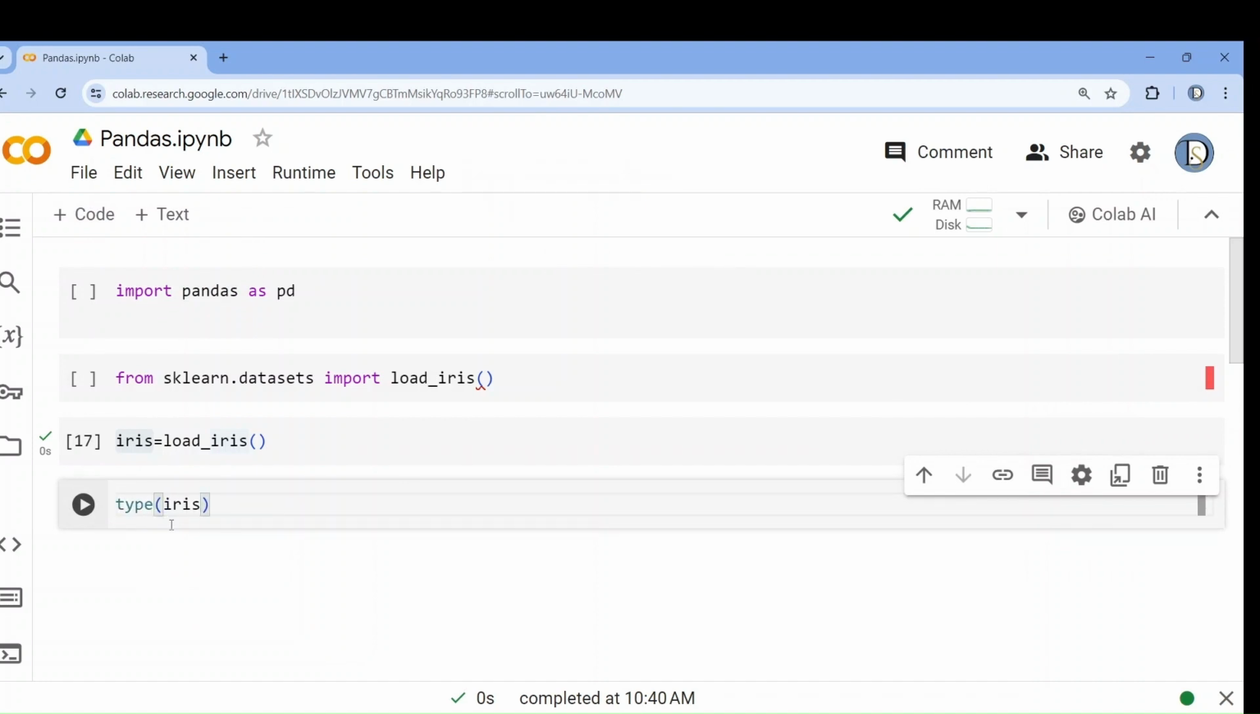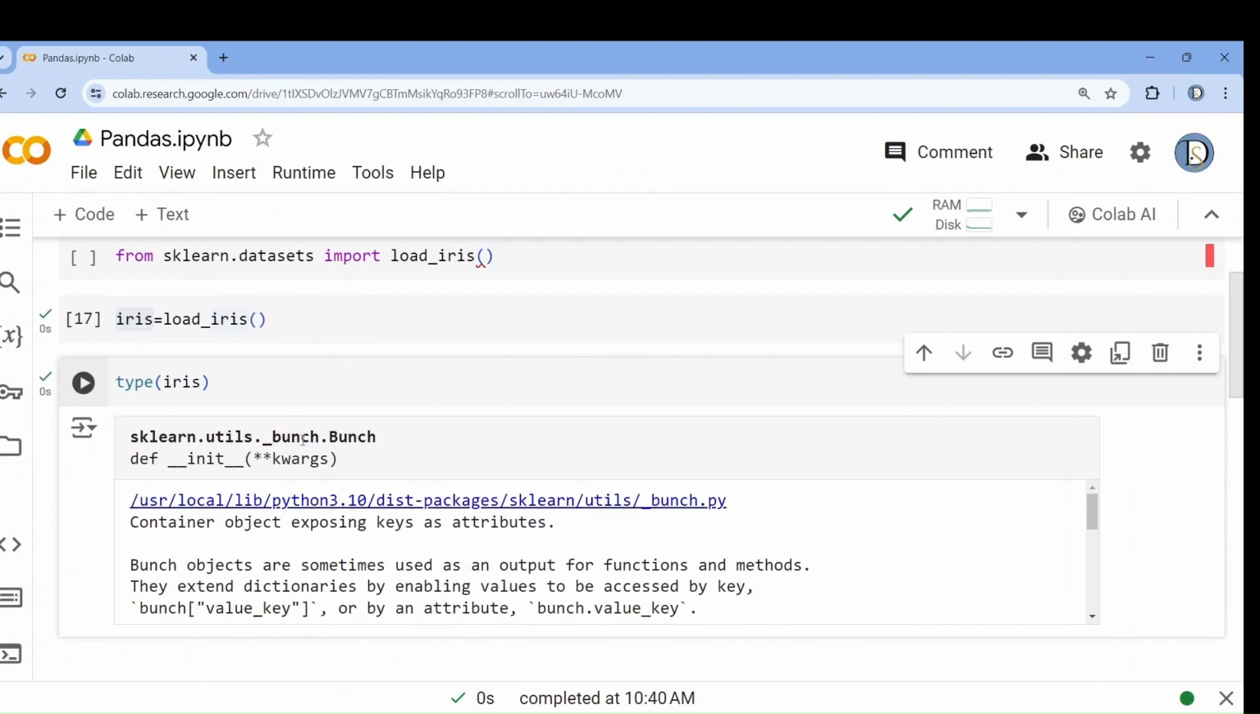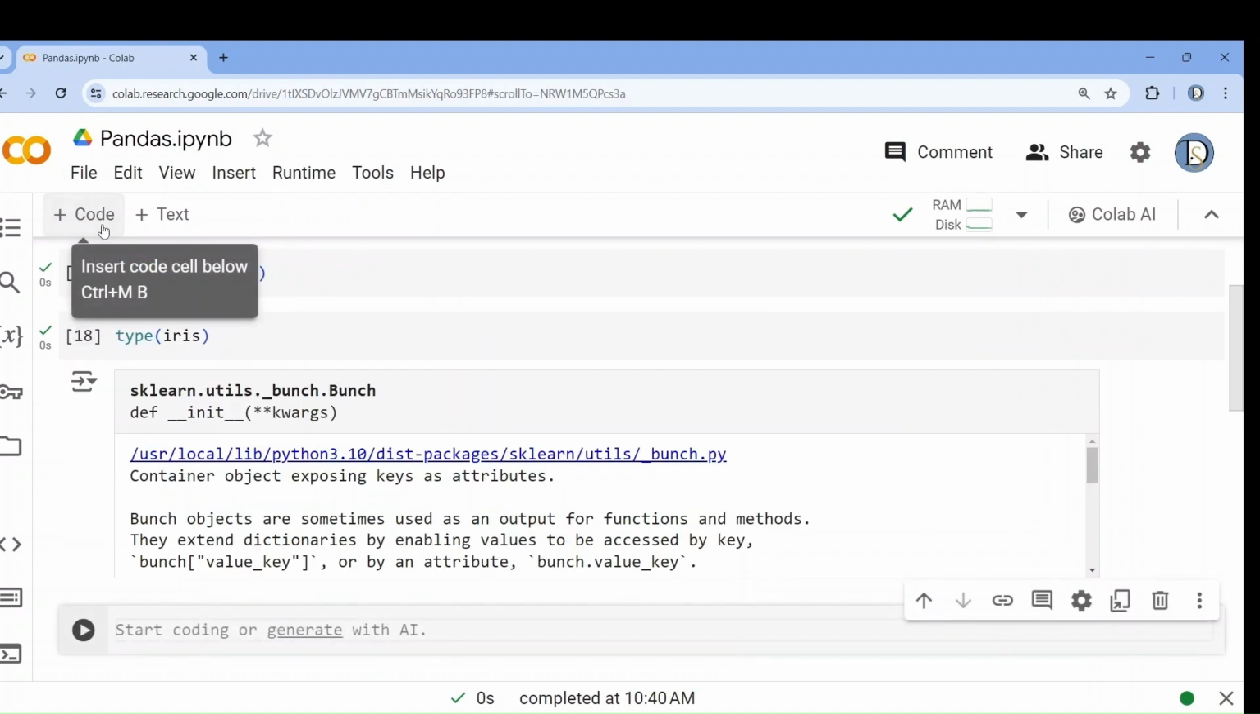First I will write the type function. The type function, you remember, gives us the data types. So you can see this is sklearn.utils.Bunch. Bunch simply means it has lots of data. So you can see this is not a data frame yet. We will convert this into a data frame.